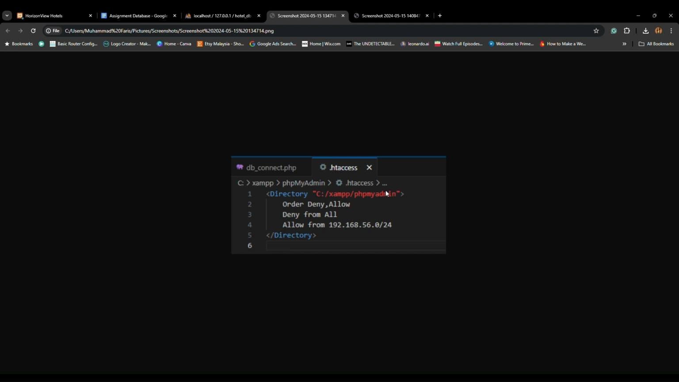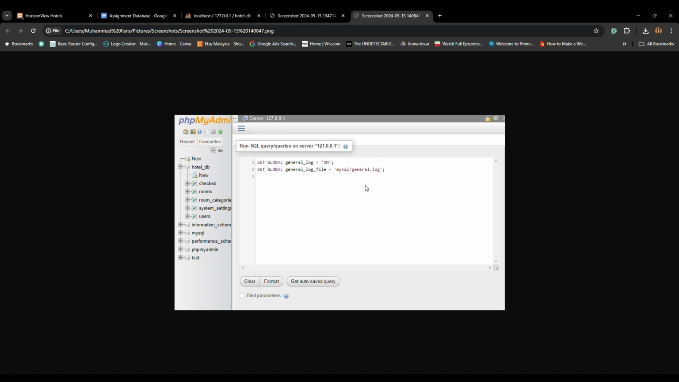And the last one is monitoring database activity, where we have to put this SQL code inside and run the SQL query. The purpose of this is to monitor the database, allowing us to detect and respond to suspicious activities in real time, and also provide an audit trail for forensics in case of a security incident.